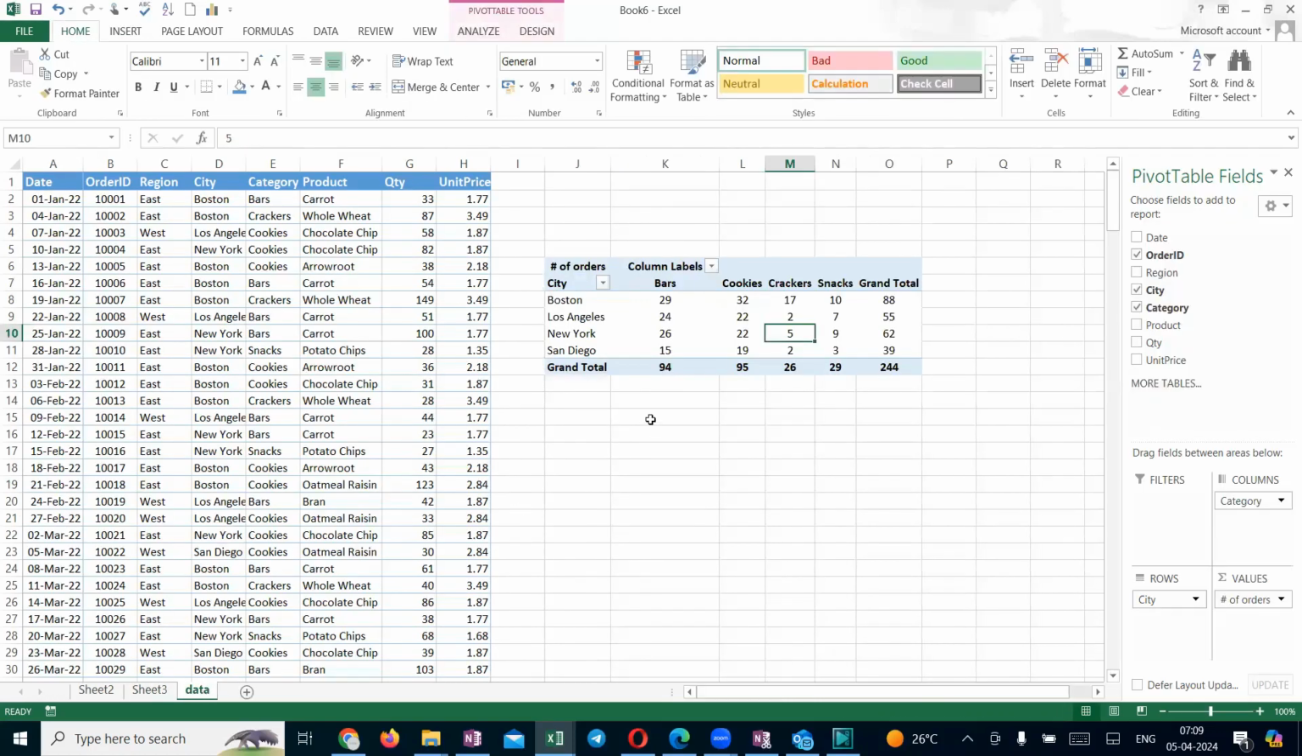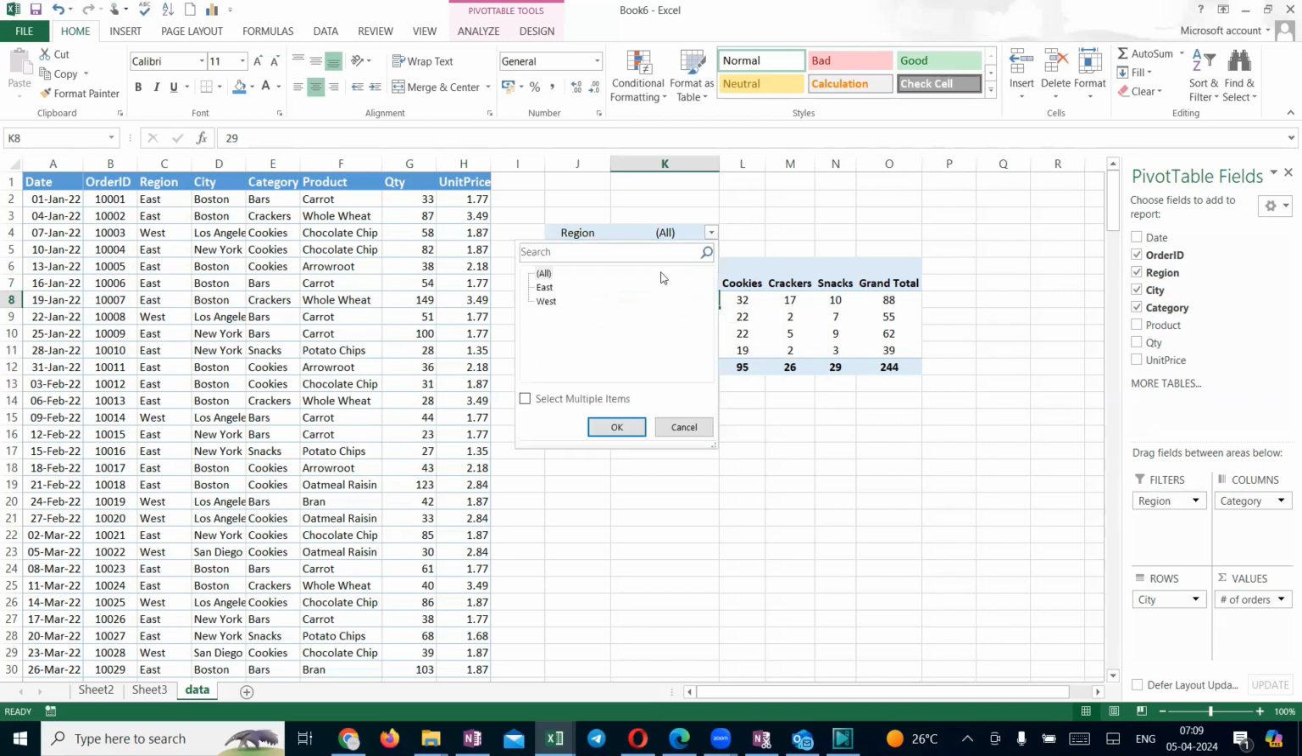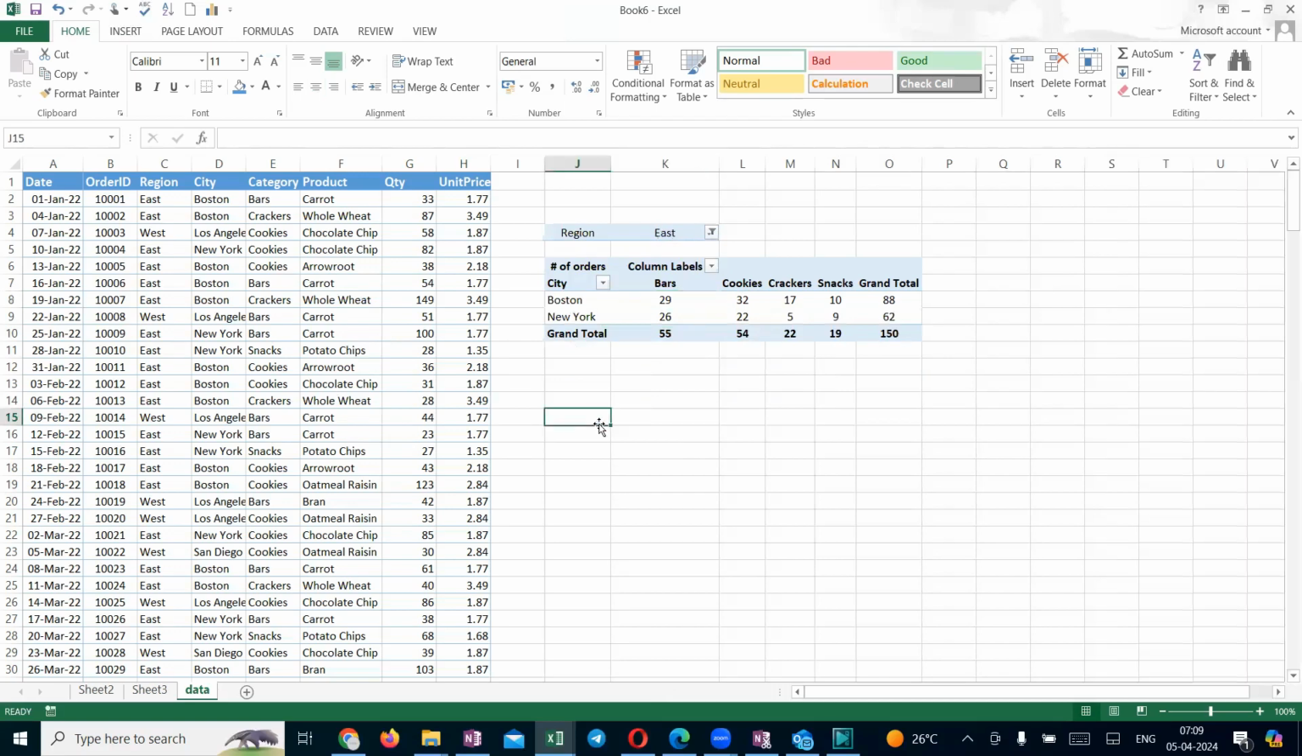Okay, then if I want to filter this data, so this city wise category wise count of orders is for all regions, right? If I say I want this data only for east region, how could I do that? So in that case, region part will have to be put in filters. Right now it is showing for all. You can select east here and it will get you data only for east in that case.